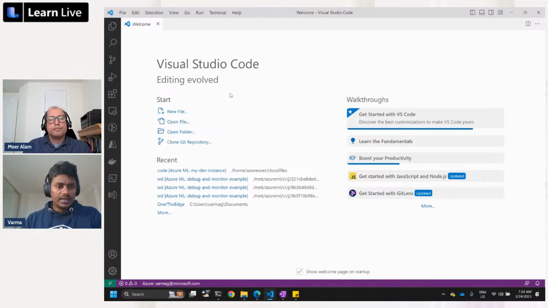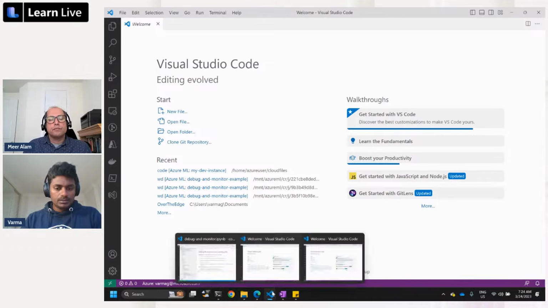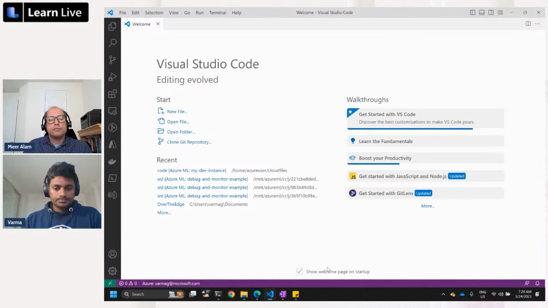And we can also attach a debugger for the same, while the job is running. So it's still connecting to my remote compute at the moment.